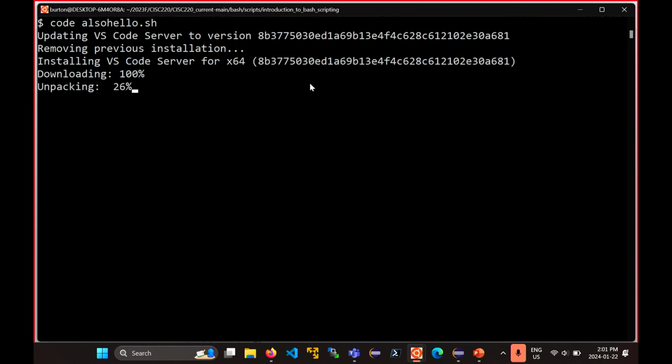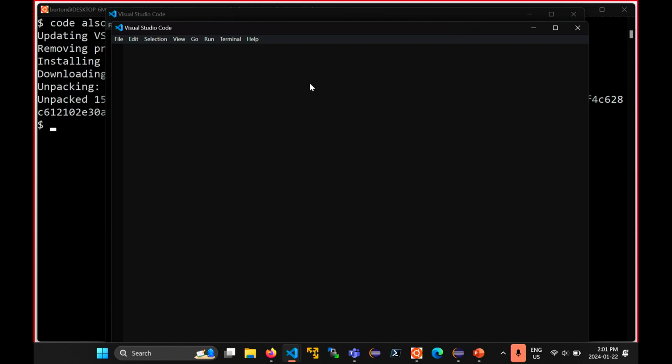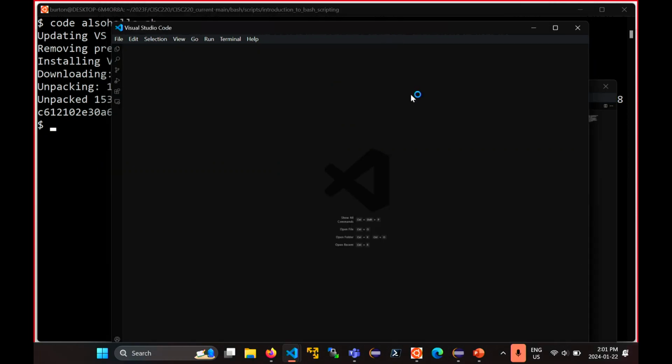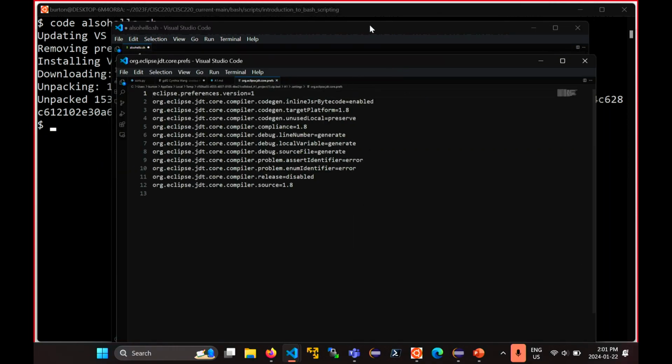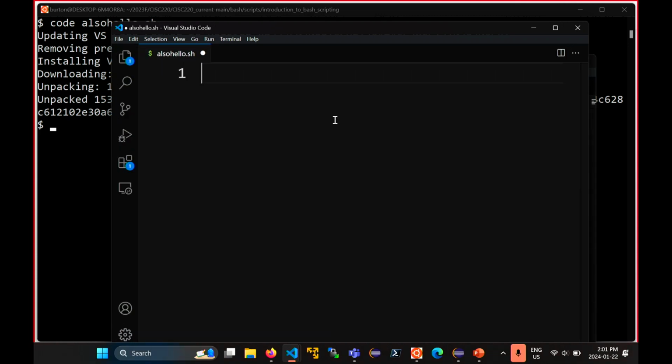Let Visual Studio Code do its thing. It'll start up any second now. And still starting up. Okay, oh, sorry, right here. And I'll make that bigger so you can actually see it. Come on, there we go.